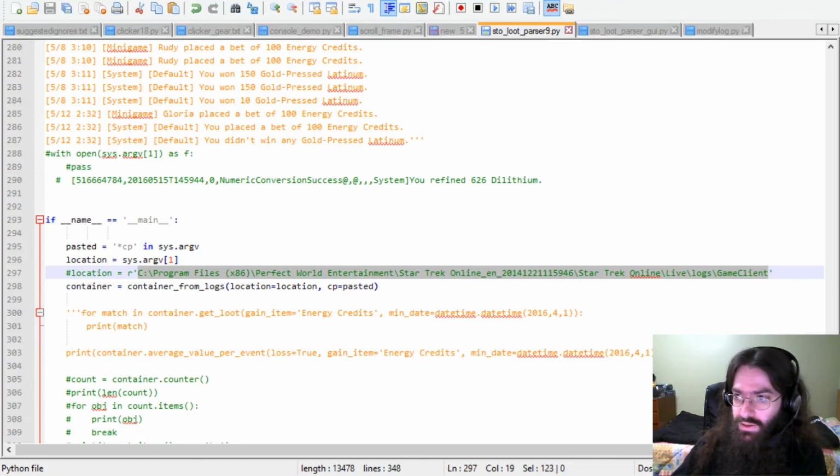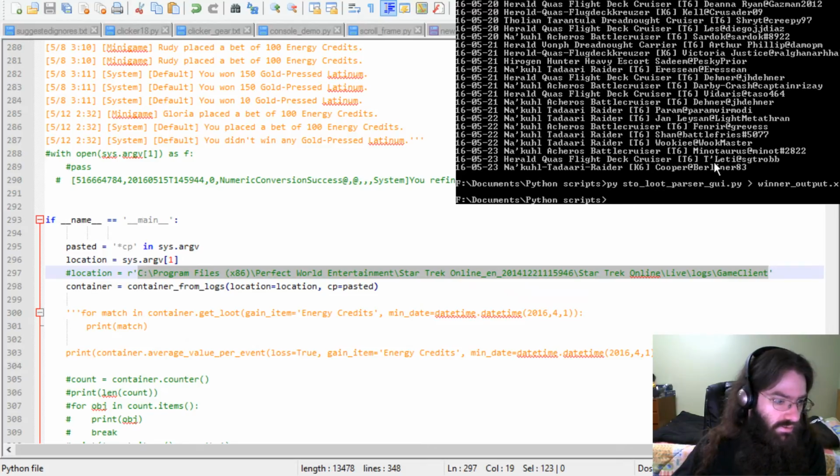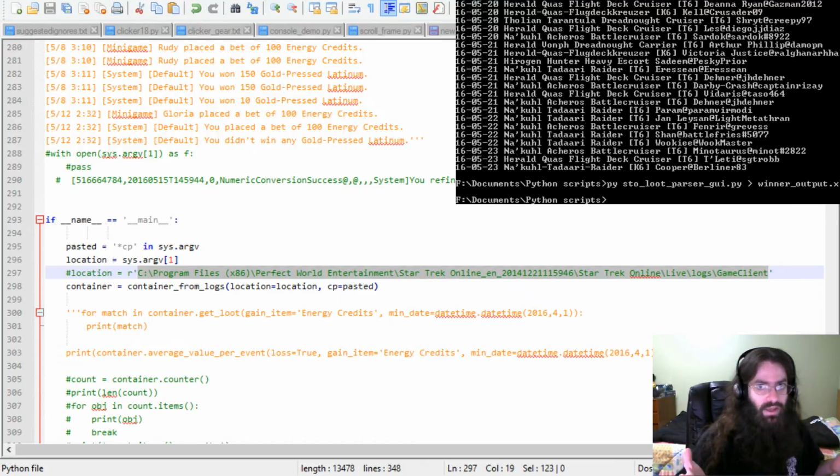So here's what this does. Let me show you. I redirected the output to winner output.xls. And when I opened it, it said, looks like you have Unicode characters here, and what character set do you want to use? It'll look like this preview, and I'm like, that looks right, looks fine. And looks like you have tabs in here, you want to use that as a delimiter? And I'm like, sure.